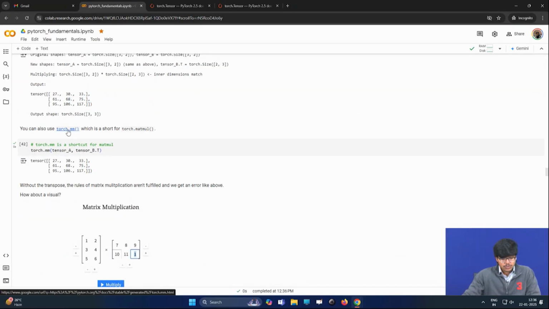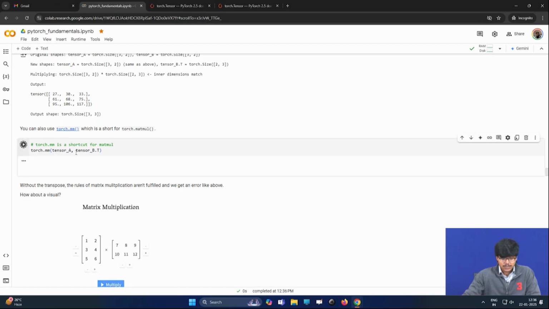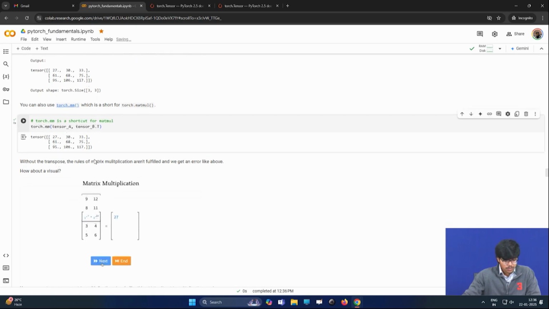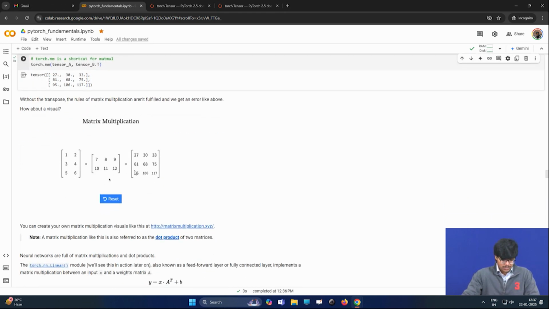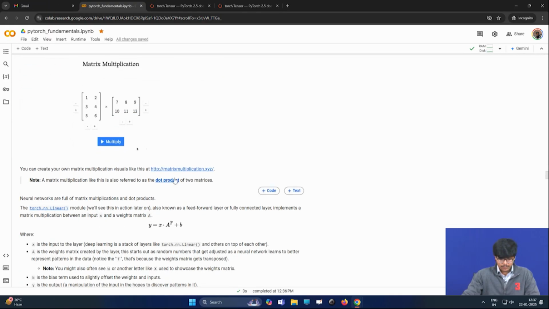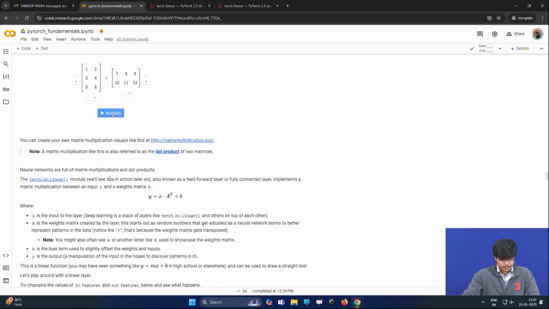Similarly, we can also use torch.mm, which is short for matmul, to do the same: torch.mm of tensor A and tensor B.T. Without the transpose, the rules of matrix multiplication are not fulfilled and we get errors like above. So, this is a cool visual representation of the same. You can view this at this URL.